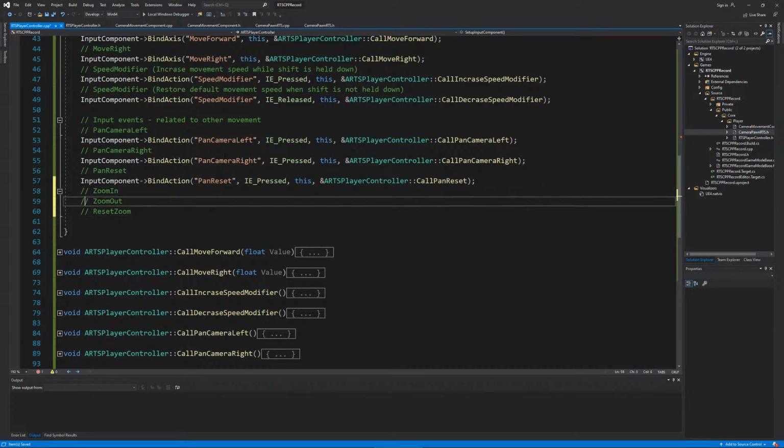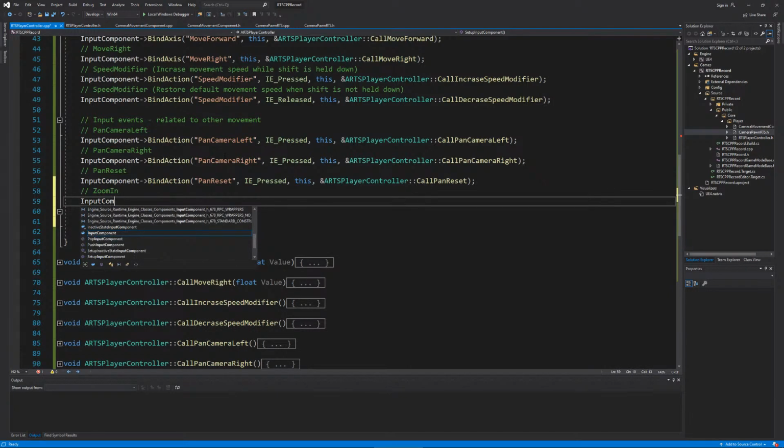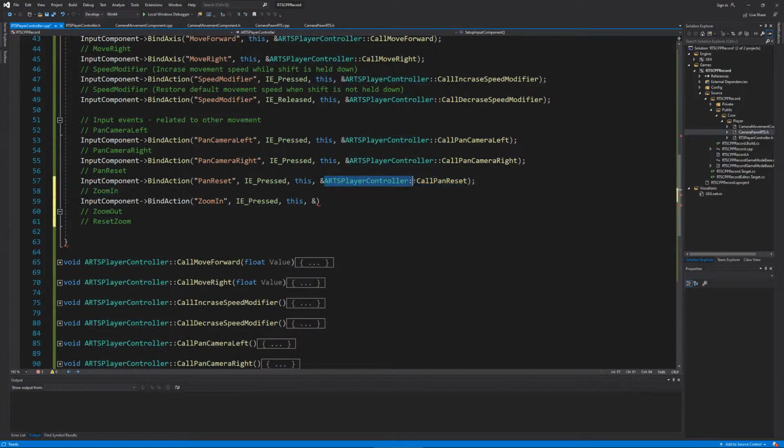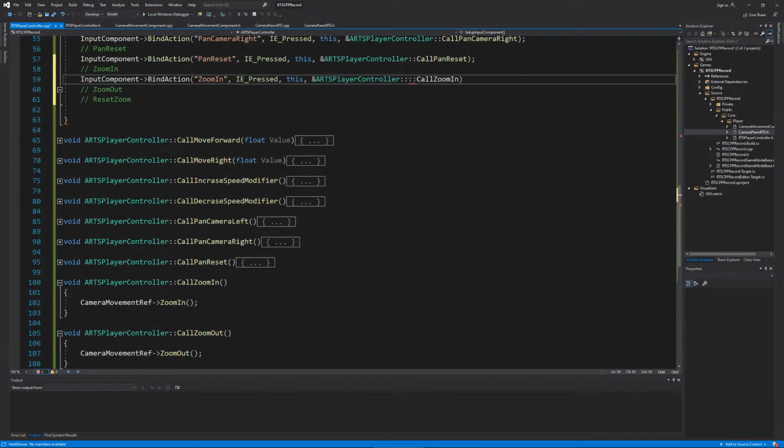Put our spaces in. And again, it's going to be input component bind action. And this is zoom in. It is when we have pressed the button. Again, this at the address of our camera controller. And we're calling our zoom in, call zoom in. I put way too many semicolons there. Oops. All right. We can copy all of this.